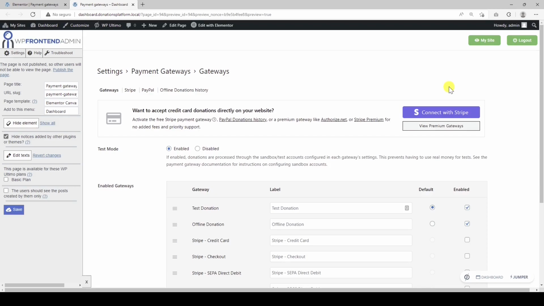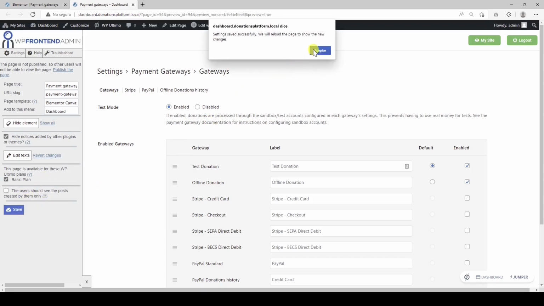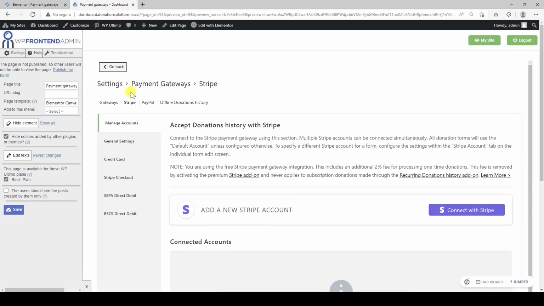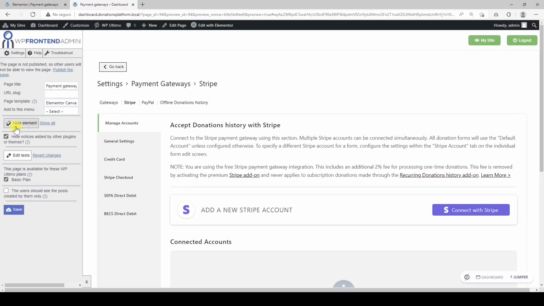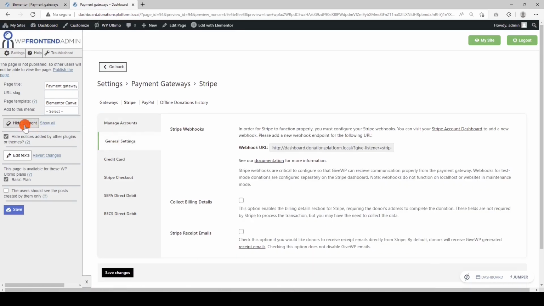We will also remove the Connect with Stripe banner from this section because we have a section for the Stripe method. Let's select the membership plan for which this page is available, and save the changes. Now let's edit the Stripe Payment Gateway page. Here we can continue removing all unnecessary elements and texts.